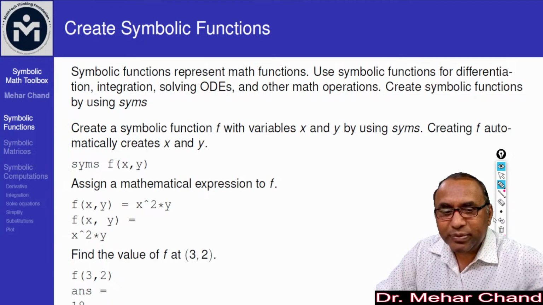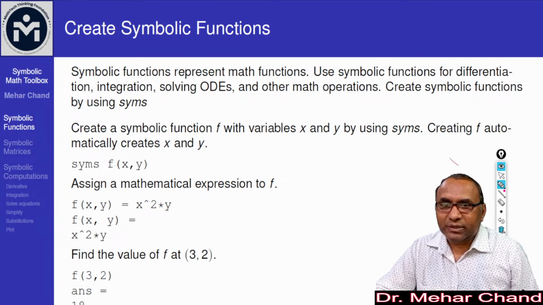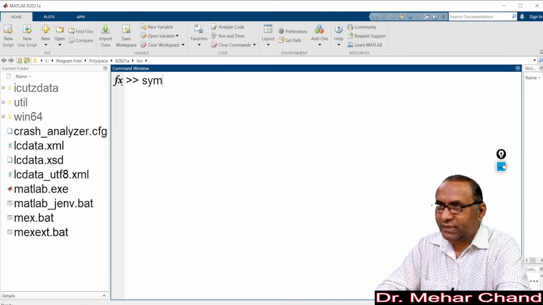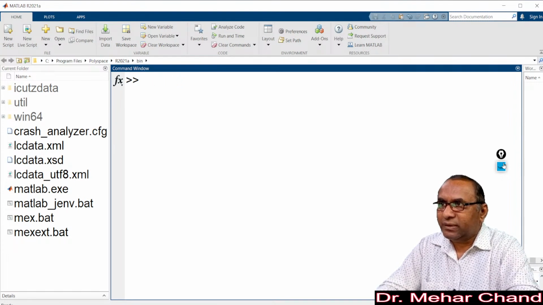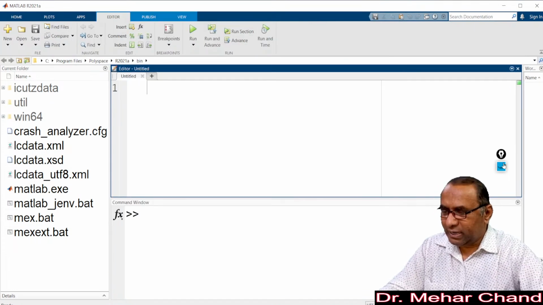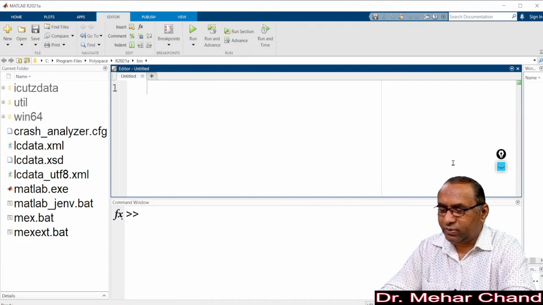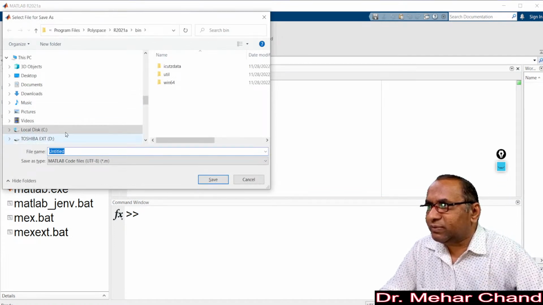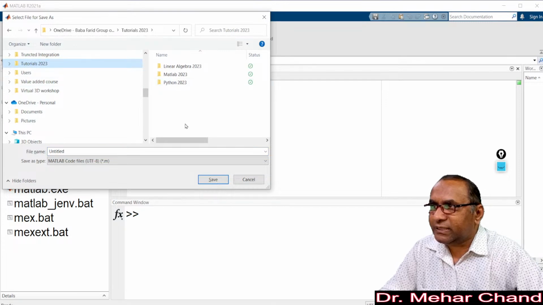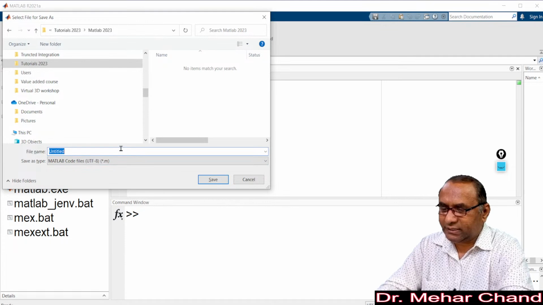And this session is, as you know, always hands on. So in MATLAB also, we are using syms, and f is a function of x and y. In place of the command window I am using a script file. When I press Ctrl+N, a new script file will open, and I want to save this file with Ctrl+S. I have to save this file on my desktop, in this tutorial folder, and the name of the file is live session, the 8th session.